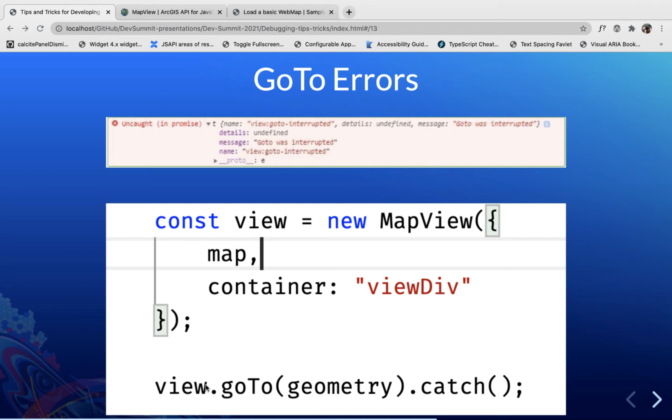So the way you can do that is, here's our call to goTo, we pass in that geometry we want to zoom to, and then all we do is append catch to the end. So then you could handle that error and do something with it if you need to, or just catch it and kind of ignore it and get rid of that error so it doesn't show up in our developer console.